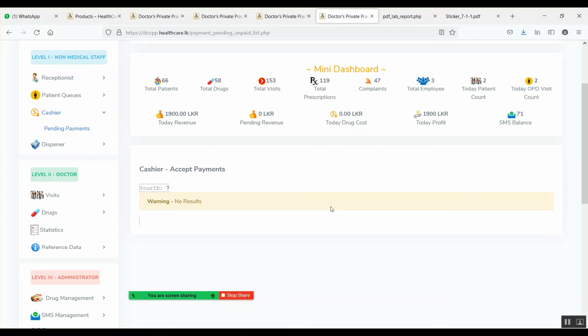So you can send an SMS like that from the cashier, is it? Yeah, actually it is there. We can activate it from the backend as well if it is required. But I want to show you now.